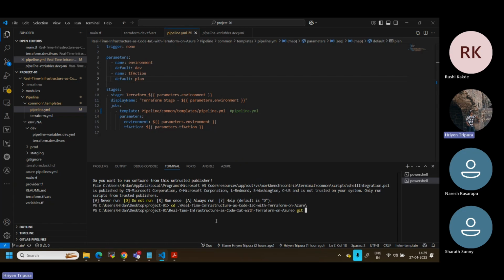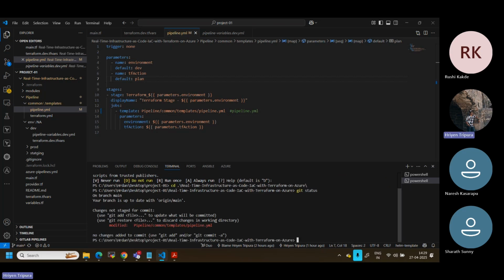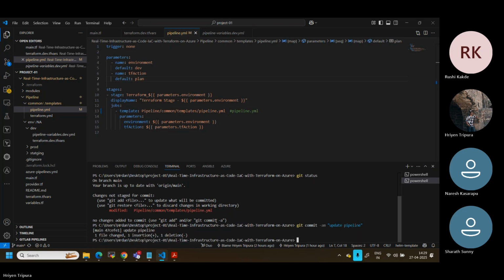Git status, git commit. This time, as I told you, I'm doing it in the main branch, not in the feature branch. Updated pipeline. I can directly push it.